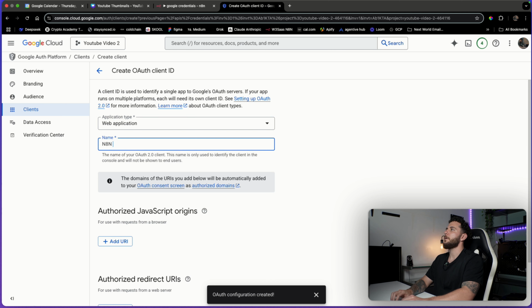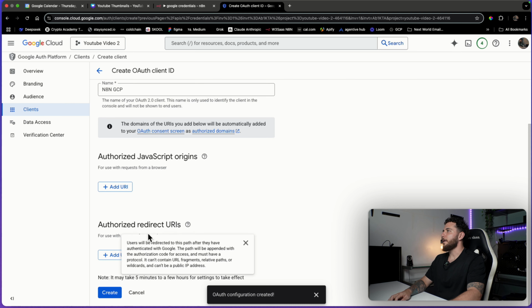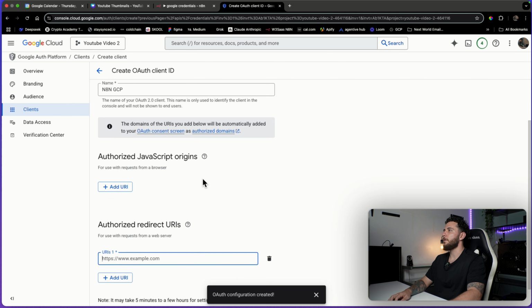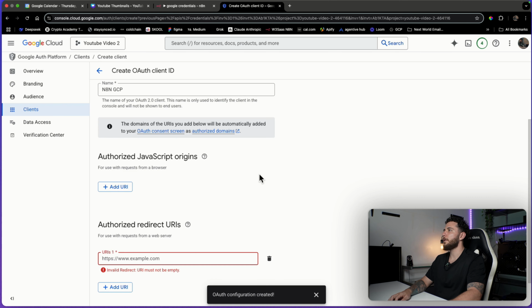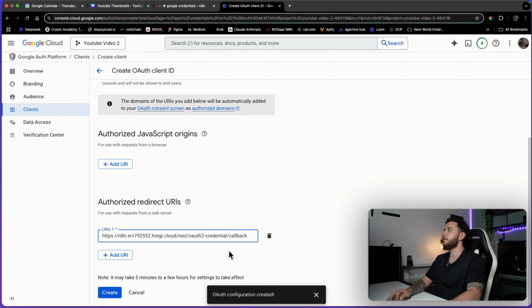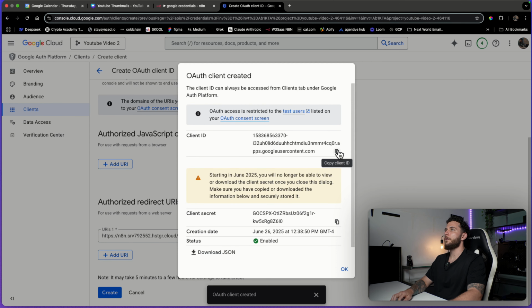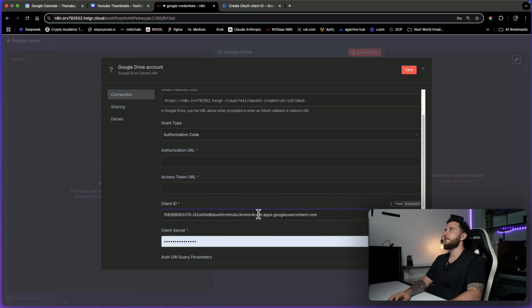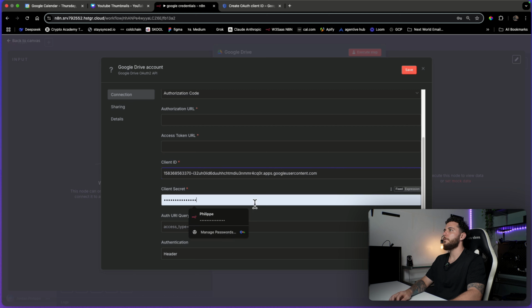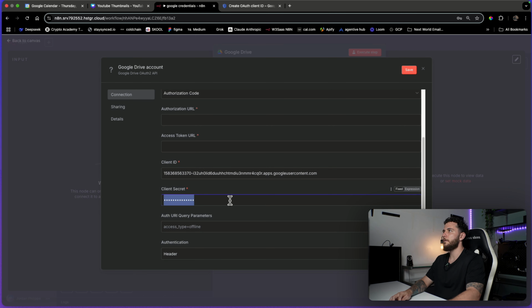We'll just name this N8N GCP. And now we'll need to add an authorized redirect URL. So we'll add this, and then we need to pull this from N8N. So we'll bring that over, copy it into the redirect, create. And now we're going to get our client ID and our client secret. So we are going to copy over the client ID, and we'll enter that, get our client secret, and we will enter this right here.